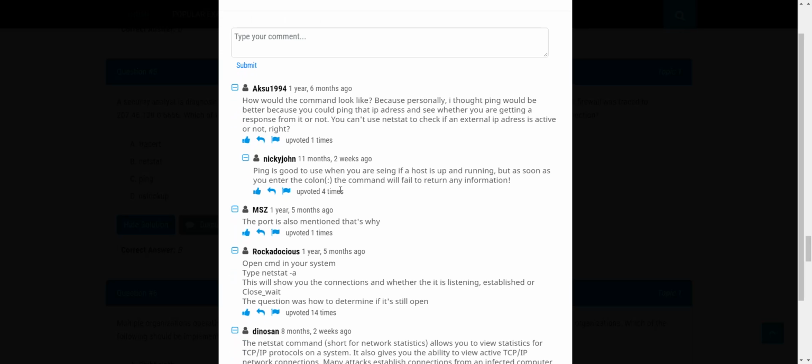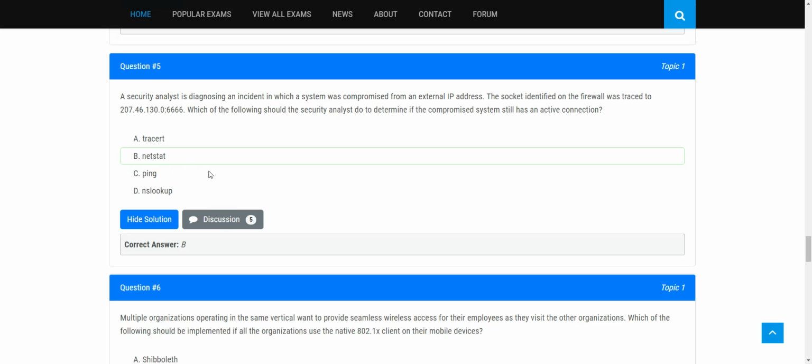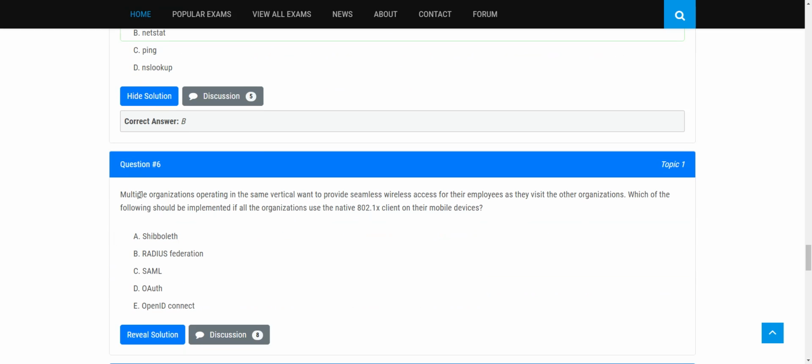Command looks like ping is good. Open CMD, run netstat. This will show you connections listed, established. Ooh, so it is netstat. Okay, so netstat shows you whether there's listening, established or closed networks. So the answer is netstat. Why is it not traceRT? No idea. I'm just going to go with it.